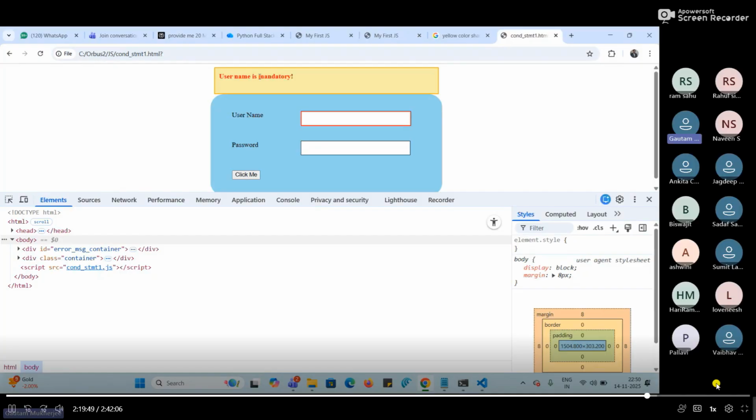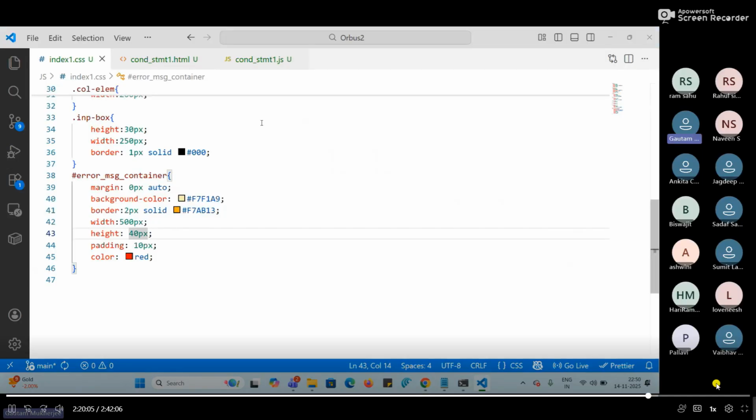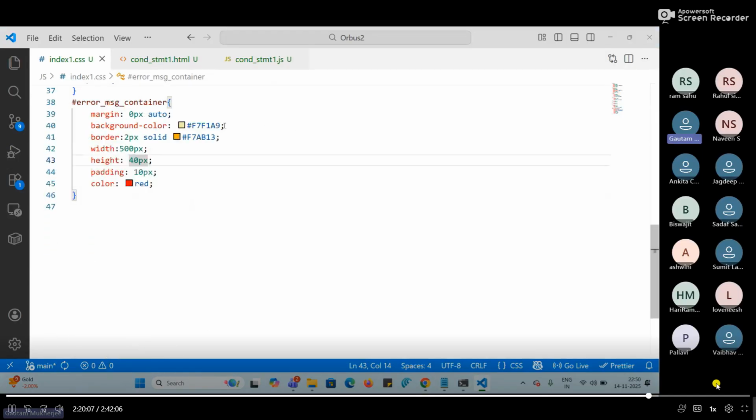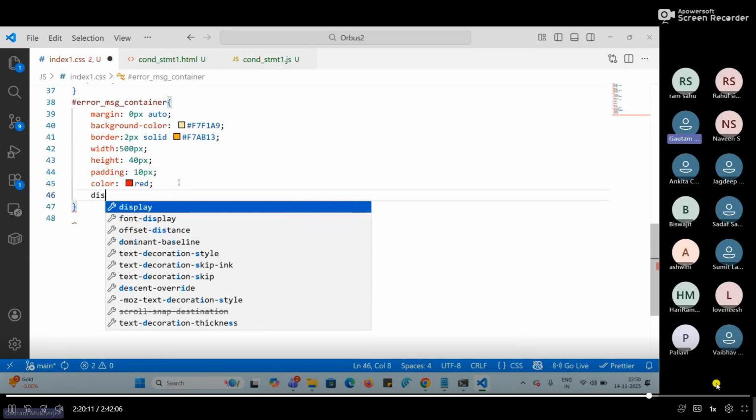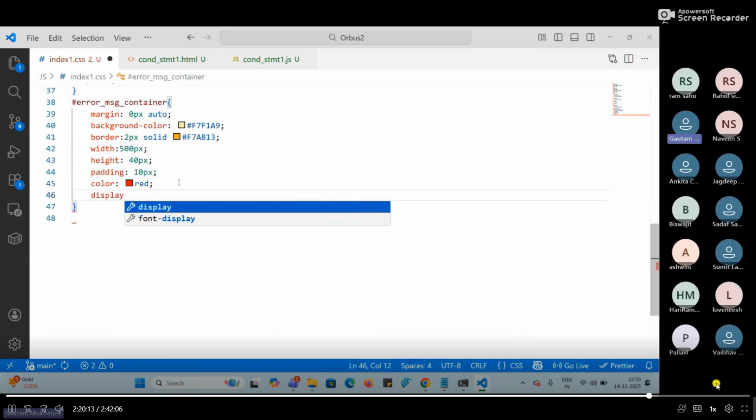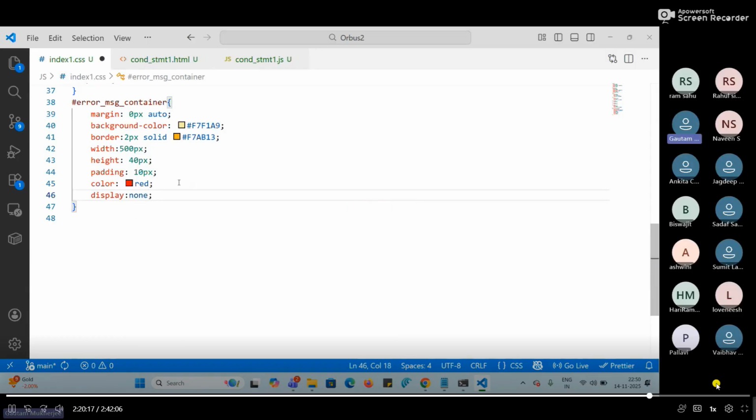But the problem is that by default this div is appearing on the screen. So I need to hide it. Means by default I need to keep it hidden. When there is an error, then only it should display. So here in the container, I should write display none, right? Because of none, it should not display, right?